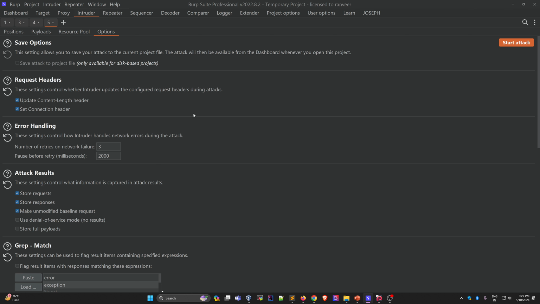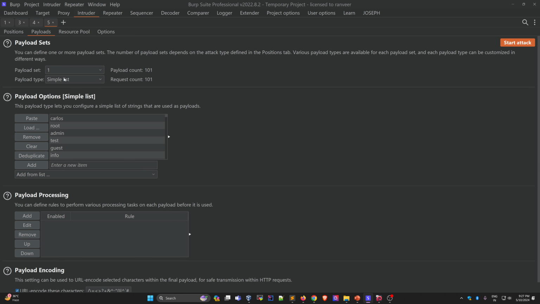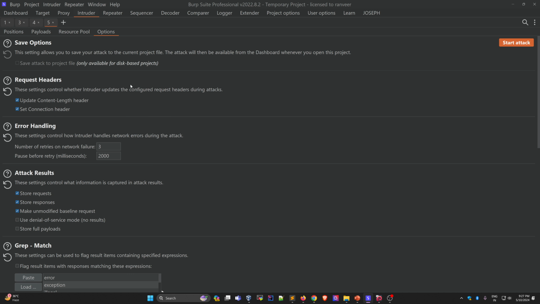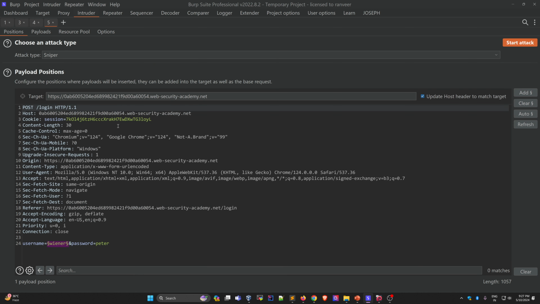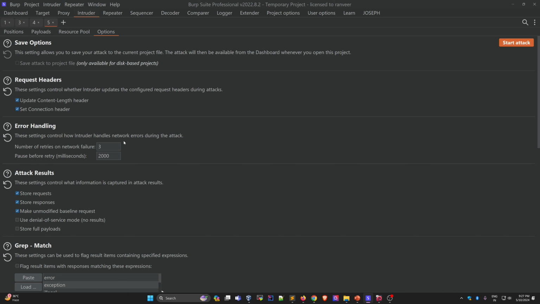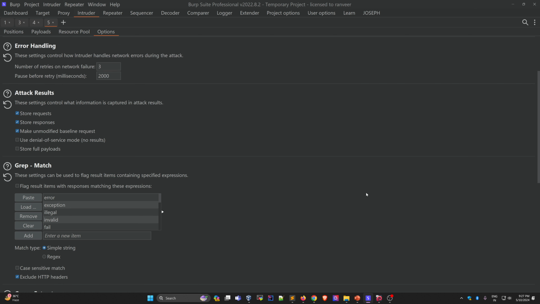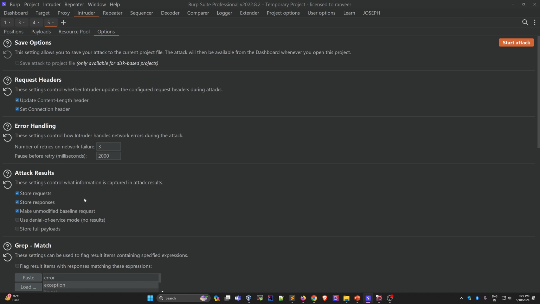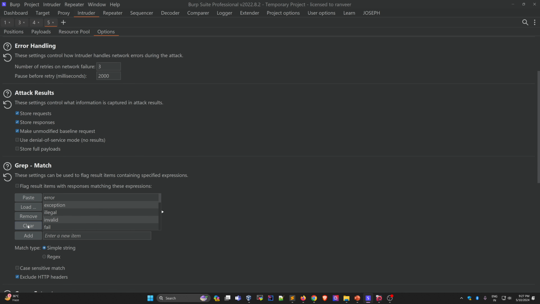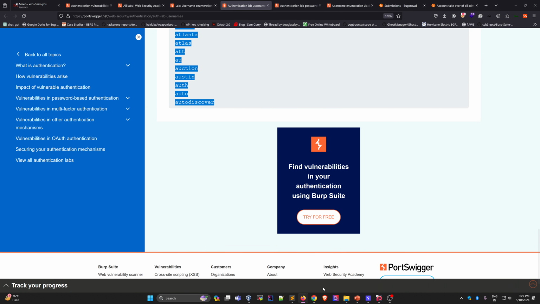So let's say when you are attacking, maybe I am teaching you, what happens currently is only 100. So we can search them manually. But maybe when you are attacking or doing something else and you want to search for a specific word, like I need only this word and nothing else needs to be shown, we can do that with grep match. So I'm clearing this.